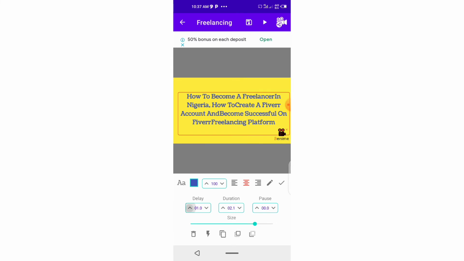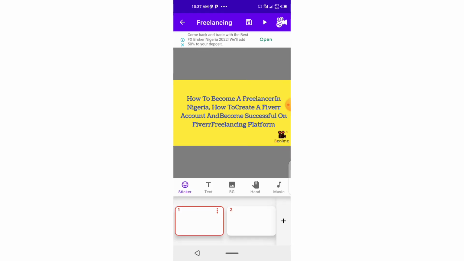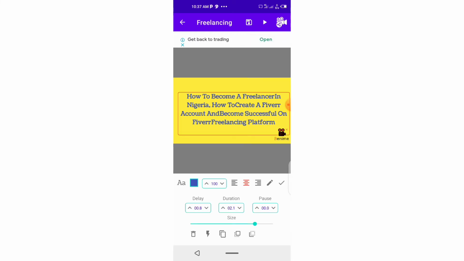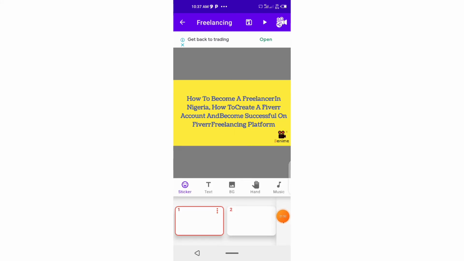Let me see if this is it. Click delay. No, this delay is for maybe before the scene appears. It will take some time. All right, so let's see what we've got. Okay, it's taking some time. I don't like that. So what we are looking at is the duration. Increase it, you click here, increase it to 4 seconds. Click good here. All right, then let's see what we've got.